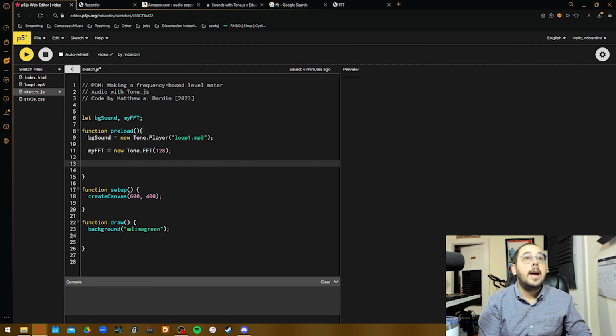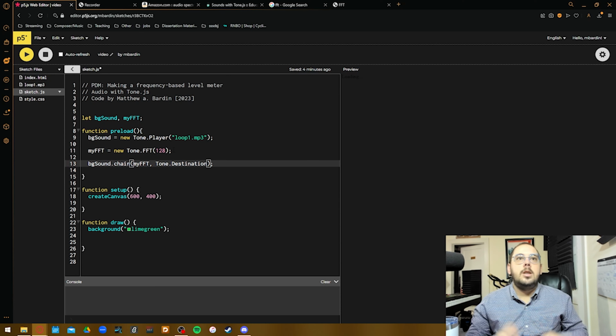So we can just say background sound dot, I'll use chain, just so I can say we're going to send the sound file output into my FFT, and we'll take the output of that into Tone.destination, just so we can hear the sound file playing back.